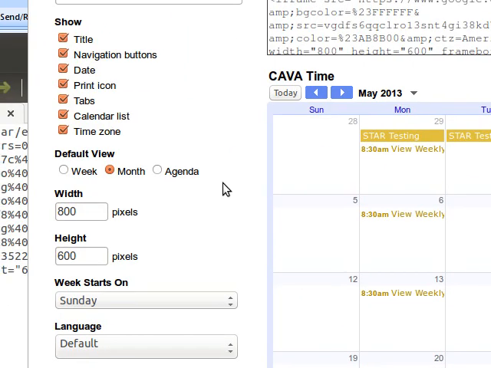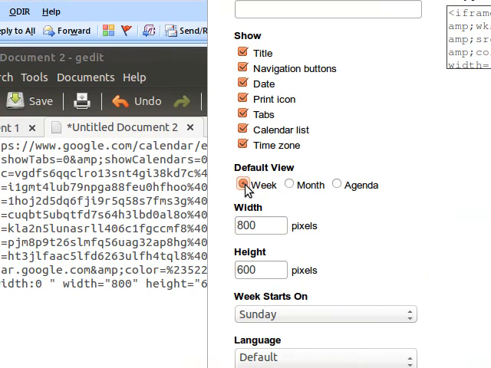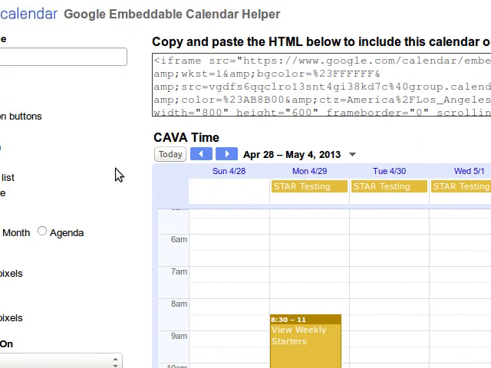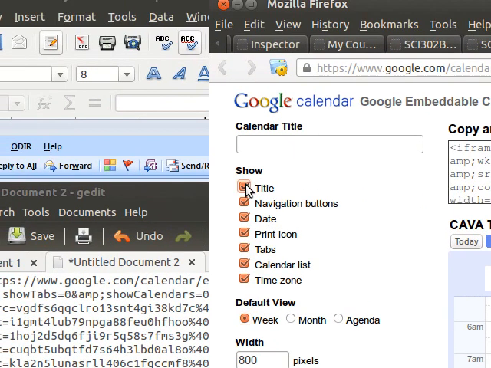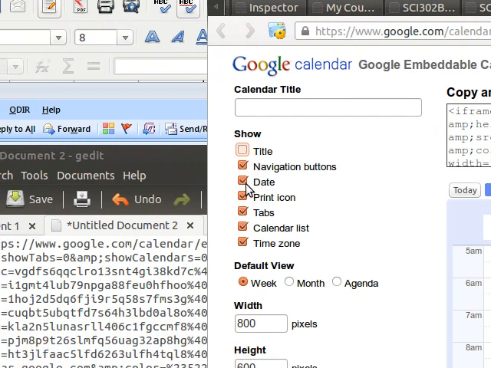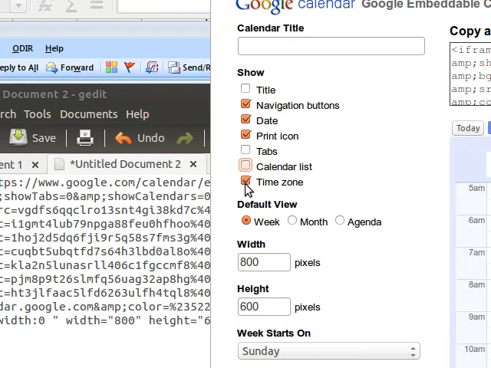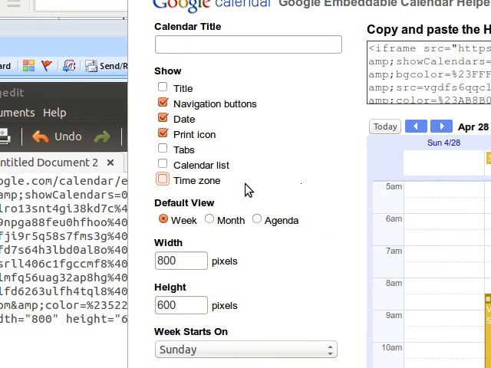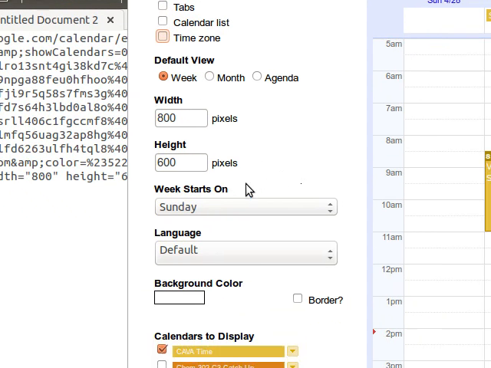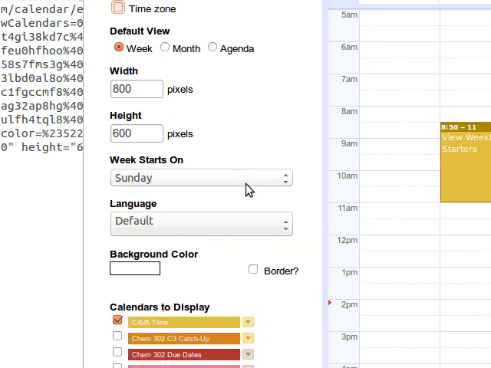Now we're going to make this a week view. So we're going to view 1 week, and I don't care about the title or tabs, calendar list, or the time zone. Nice simple view. Size is good to me. Starting on Sunday, that's fine.